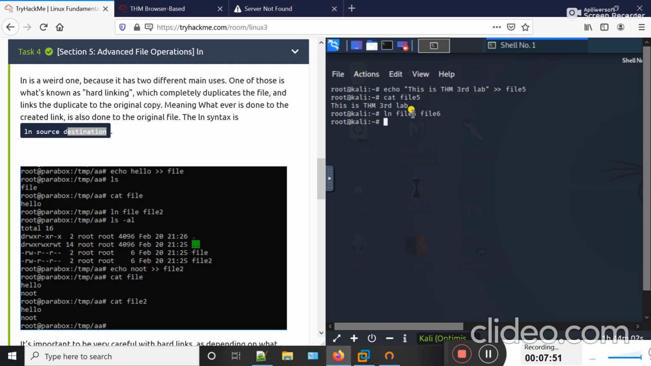Now in this situation, what will be the content of file6? Guess? Yes, definitely. The content of file6 should be "this is TryHackMe third lab". Why should it be this? Because I linked file5 to file6. Now if I type cat file6 and hit enter, guys, you see the content of file6 is here.